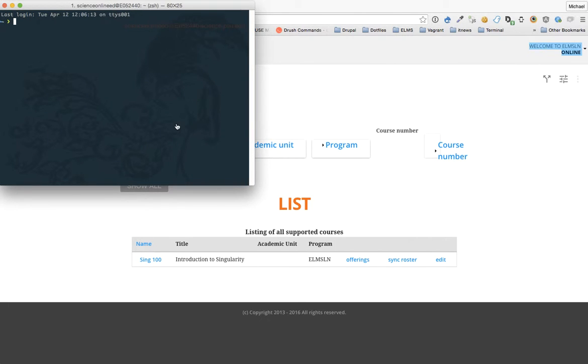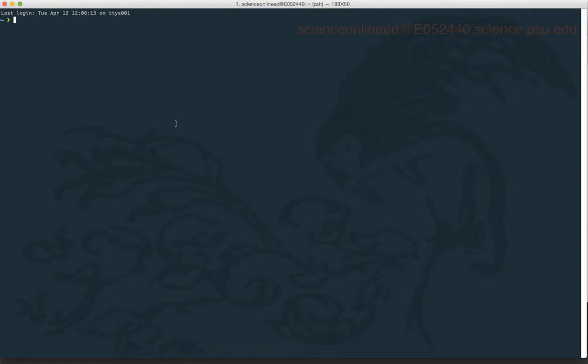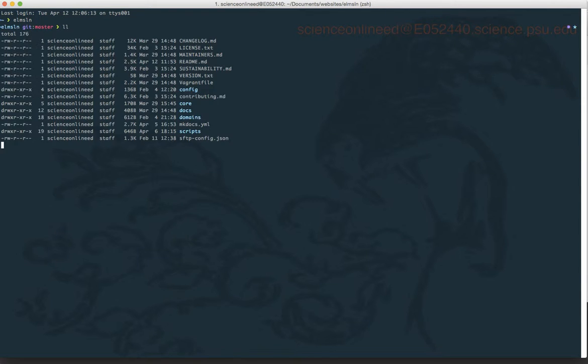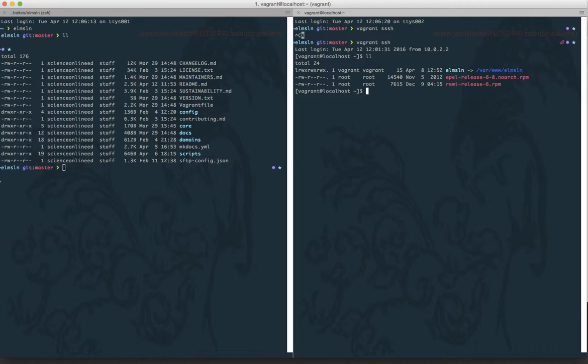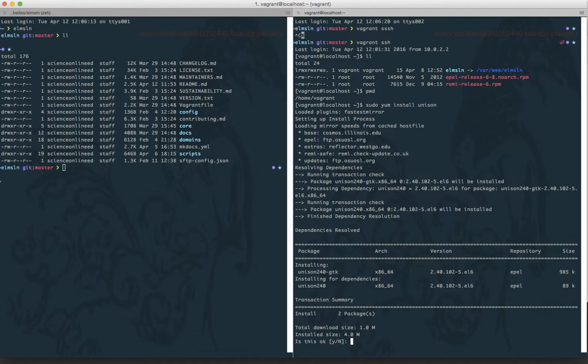Let's go into ELMSLN here, and let's run vagrant ssh. All right, so we're in the VirtualBox now. This is my home directory of the virtual machine. So let's use Yum and install Unison. It's pretty straightforward. Yum's going to go out there and get Unison for you. Just have to say yes.